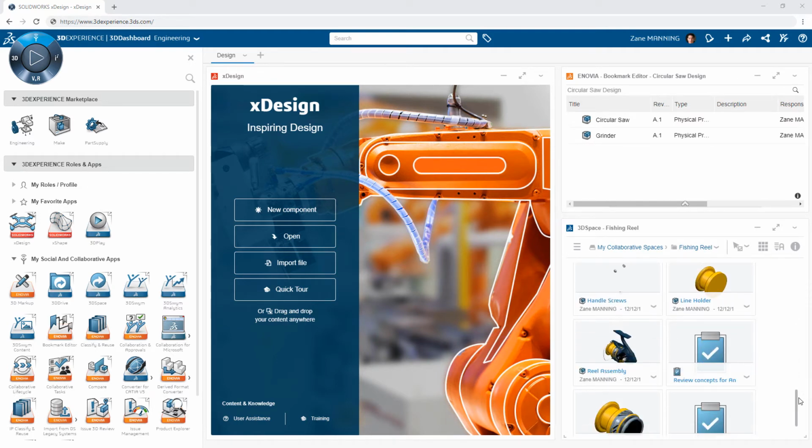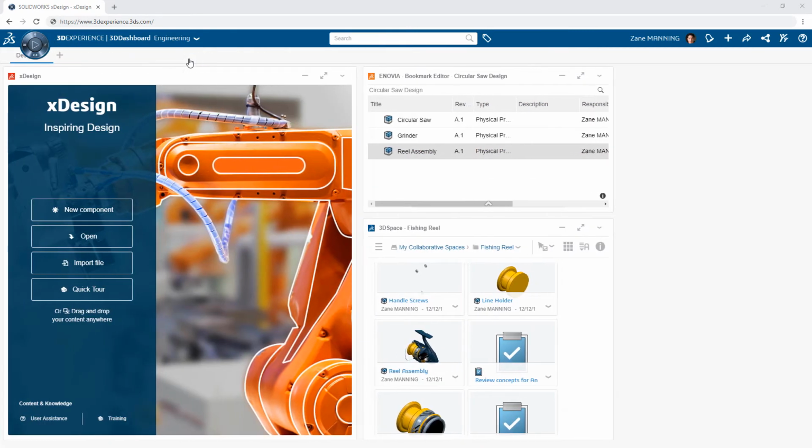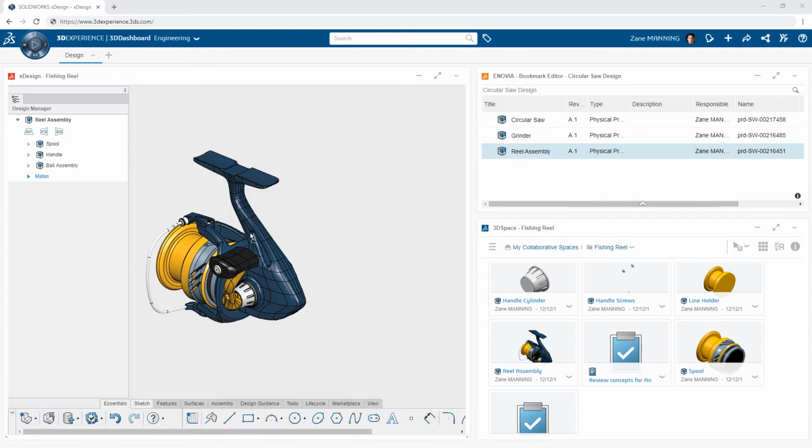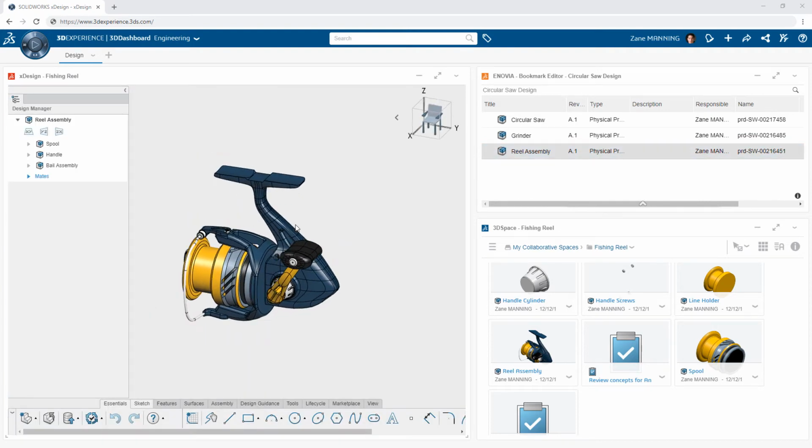All of these apps are interactive with one another. For example, you can drag content from your 3D spaces into the Bookmark Editor. From both of these, you can drag content into a design app like Xdesign to get started 3D modeling immediately.